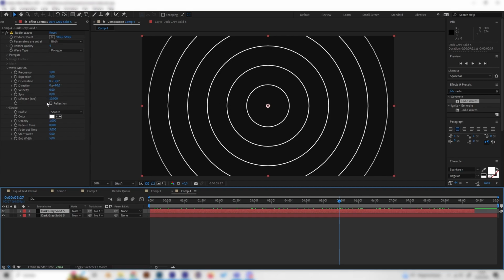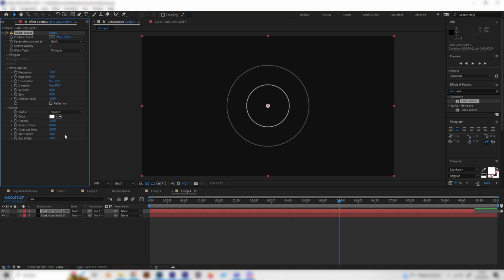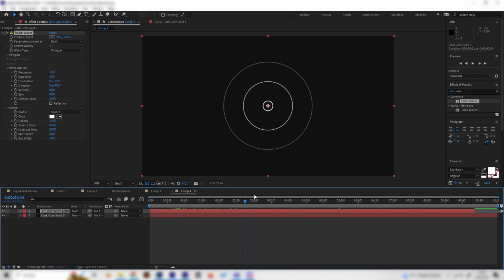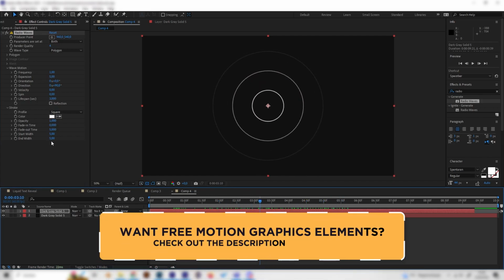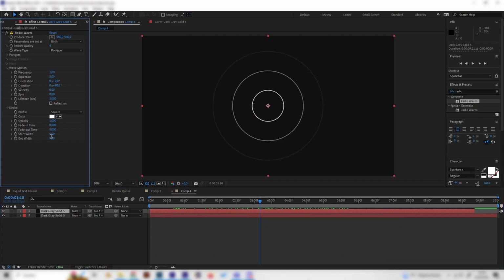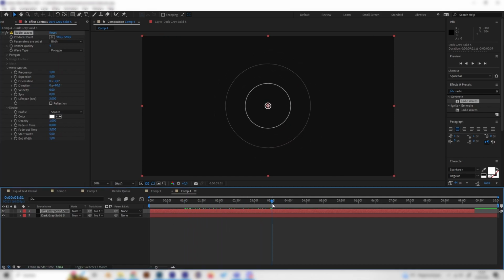So let's first of all change the lifespan from 10 to something like 3, and now we can see they will disappear after a short time. Let's change a few more settings. Let's bring down the end whiteness to 0, so they will just fade out. And let's also bring the start whiteness to something like 15 or 18, so it will be a bit thicker.